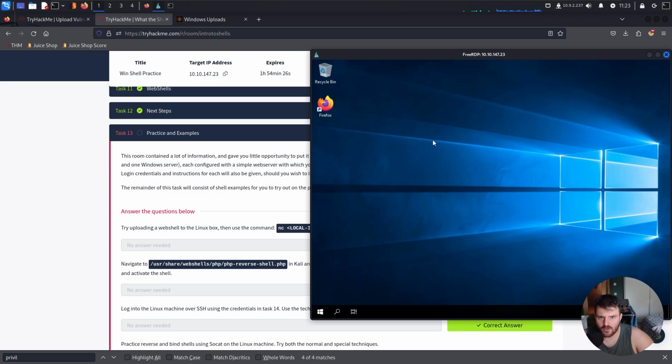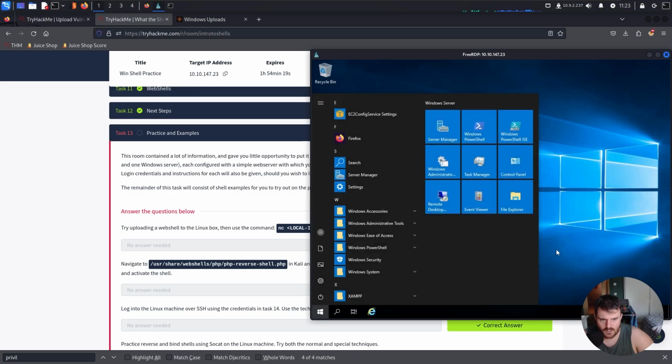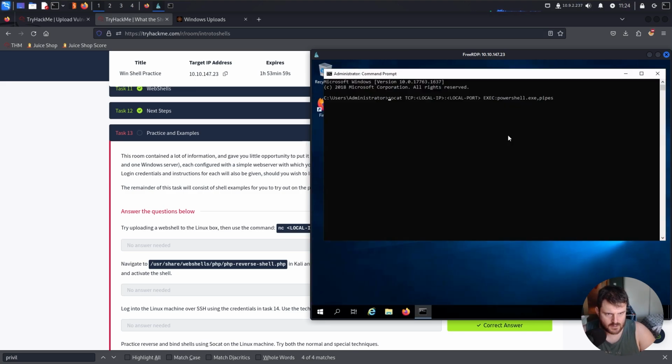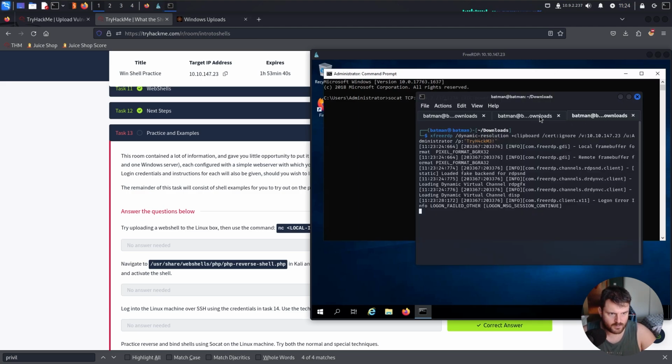Let's check out the RDP. Awesome. It will take just a little bit more to finish loading all the processes. Now inside here, we need the command line. We paste the socket command for the PowerShell for the port, as we said, 1234. And for the IP is our own attacking machine IP, 10.9.2.237. Let's make sure that we have opened netcat.